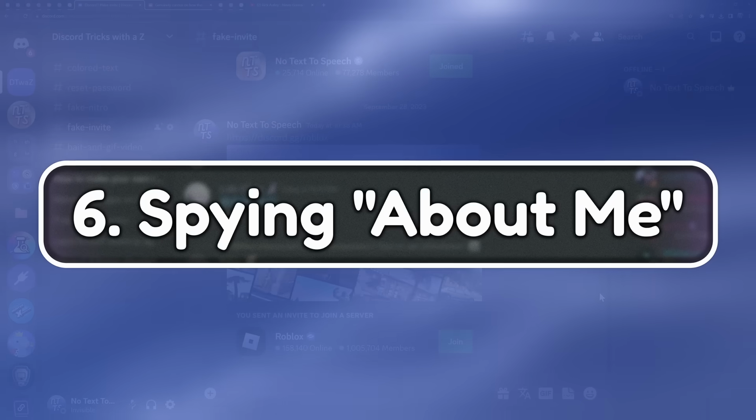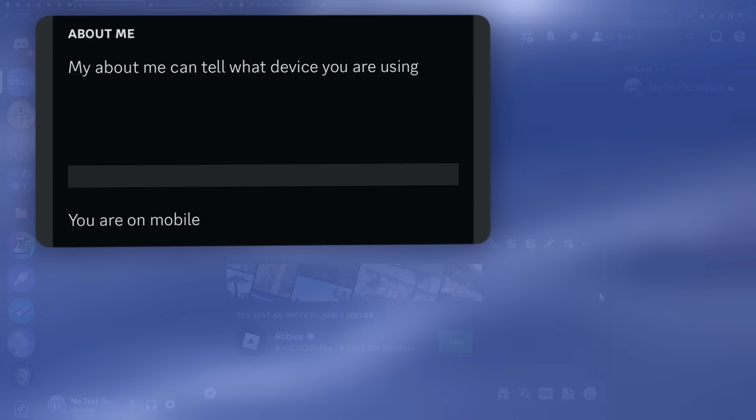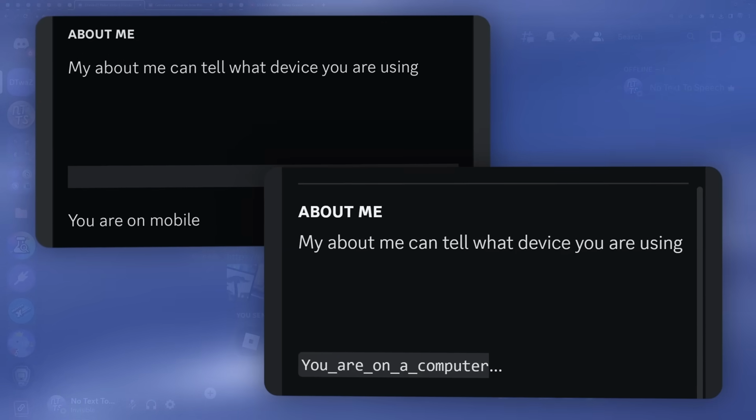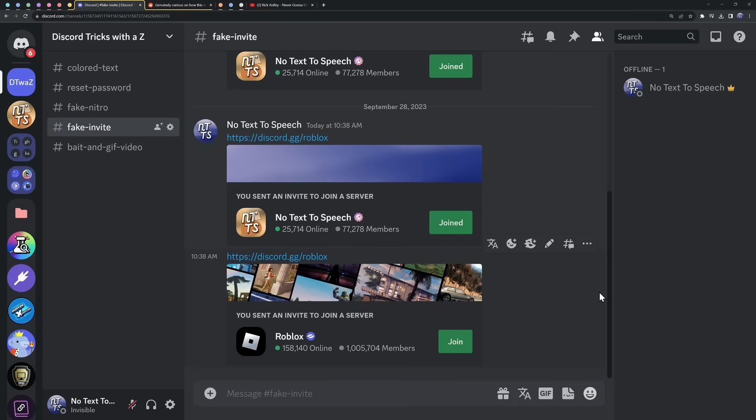Now, I absolutely love this next trick, but my Discord profile can tell if you're looking at my profile on mobile or on desktop, and you can use it to trick your friends into thinking you're in their account or something, whatever inflates your ego. But this trick is actually ridiculously simple.